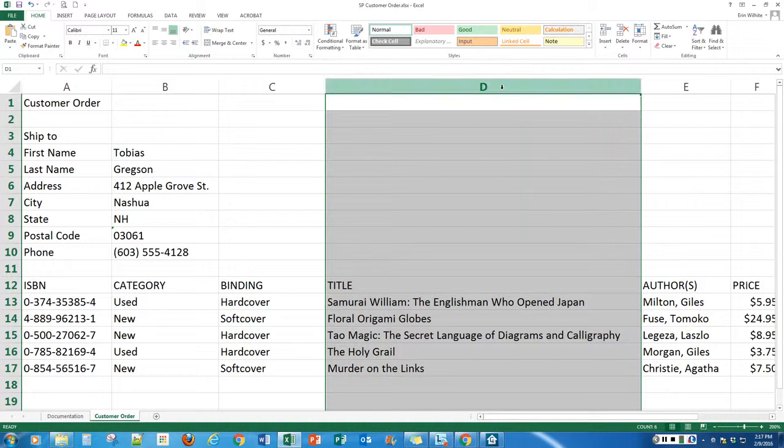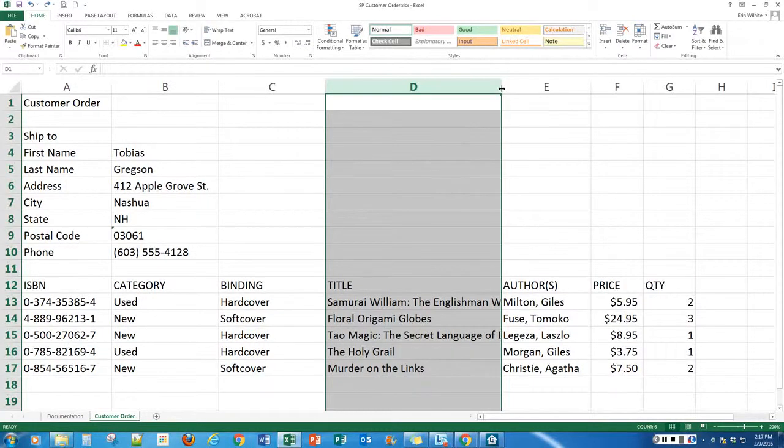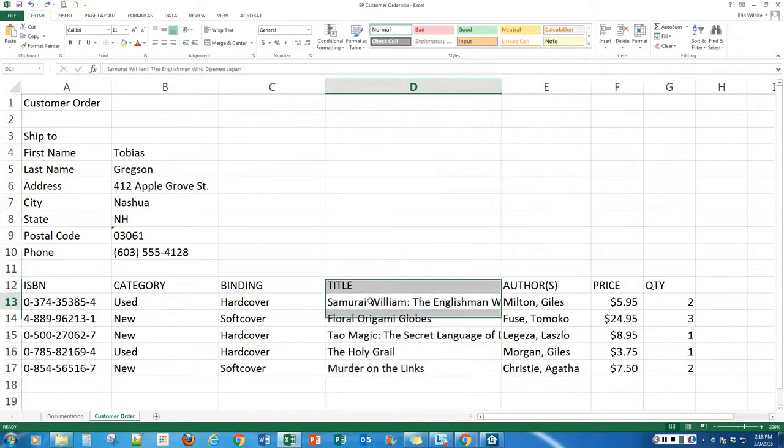So I'm going to Control Z and undo that. Notice that they said resize it to 30 characters. Yeah, Control Z, my friend. So now we're going to select the range D13 through D17 only. And on the Home tab, we're going to make this wrap.